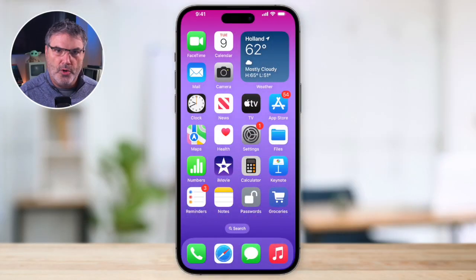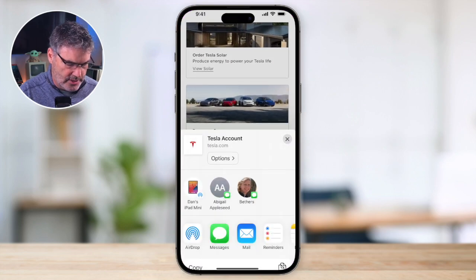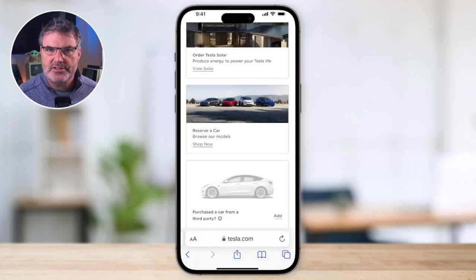Now the next tip I'm going to talk about is probably one that is not well known. We can customize our share sheet. Why would we want to do that? Well, let's go back over to my iPhone and take a look at the share sheet. I'm going to open up Safari here. Now, what I would like to do is share this with someone else, this web page. How do we do that?